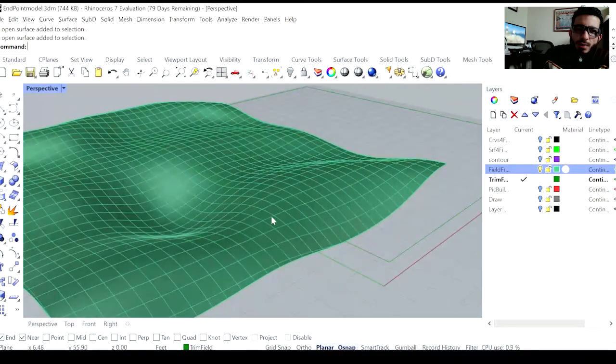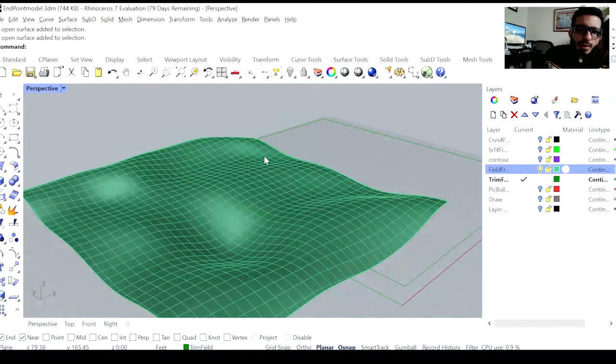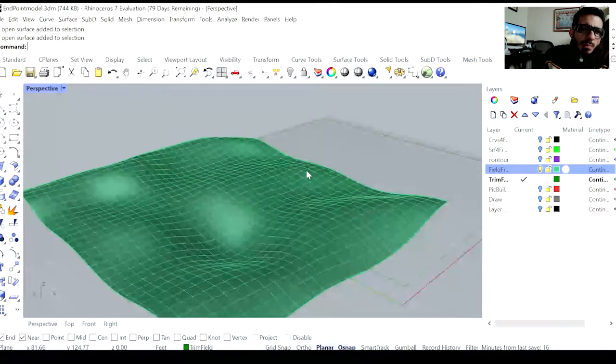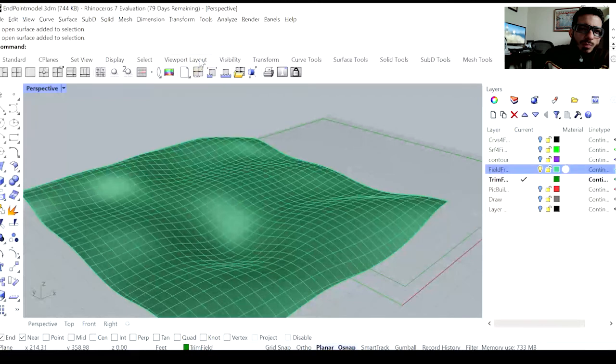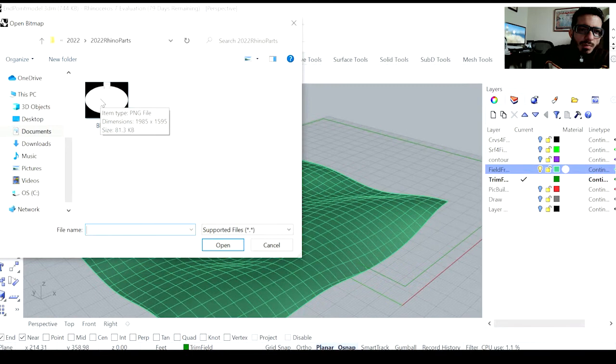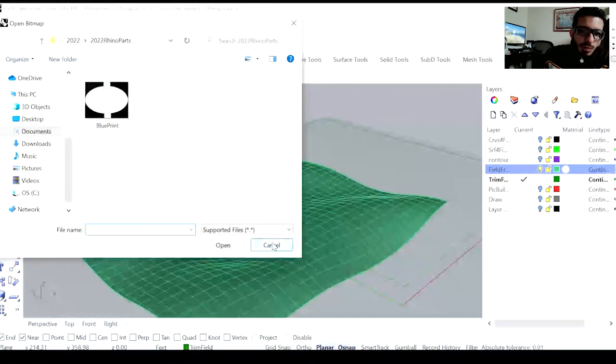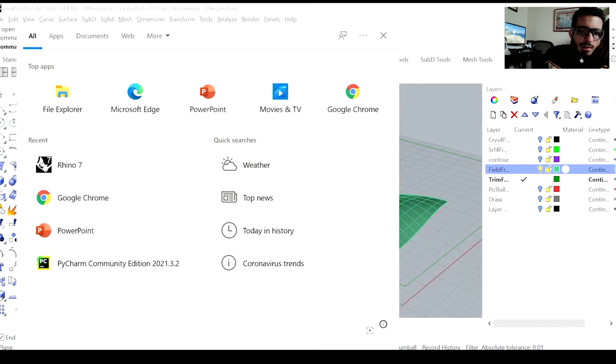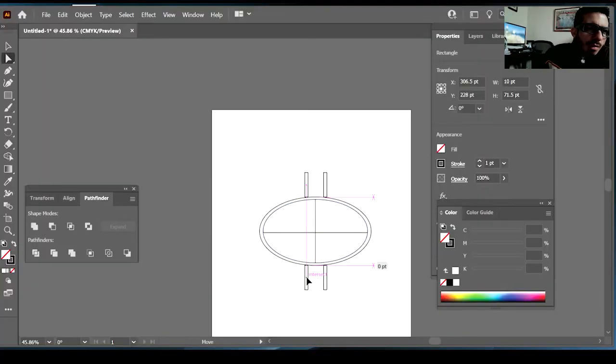And what we're going to do is import a drawing to build on top of it. For that, we can go to View, Viewport Layout, and import the drawing. But that's if you have a drawing. If you don't have a drawing, you can draw something with a pencil and then scan it to give you an idea of how to bring the drawing or the image into Rhino.